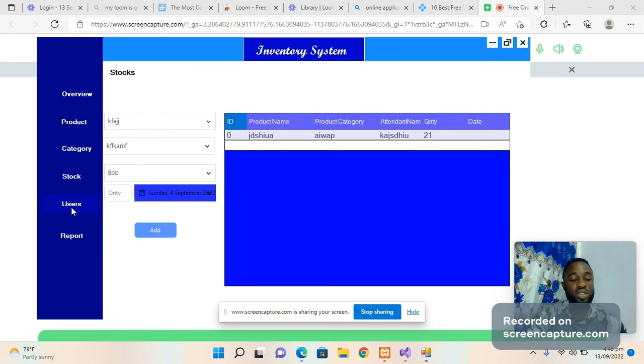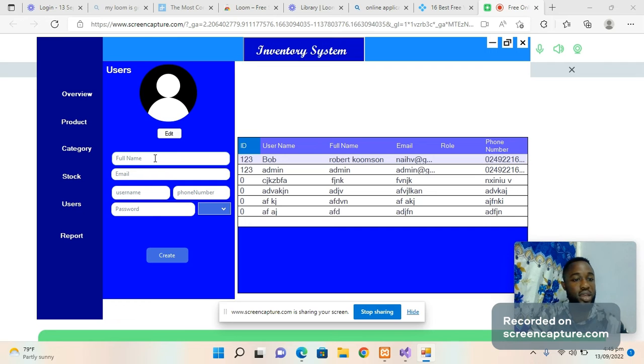Now we have that of the users as well. You are allowed to create as many users as possible. You can add the name, the email, the username, the phone number, the password, and the role, and add a creation date to it. And the system will automatically use the username and the password for the authentication levels.